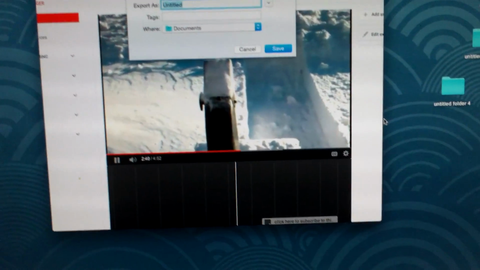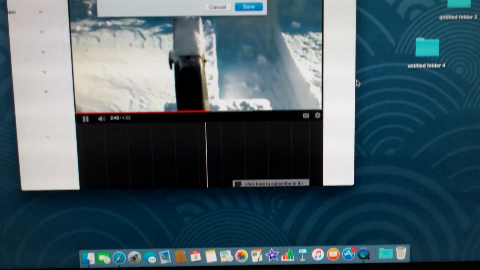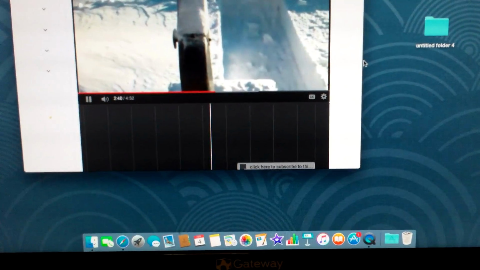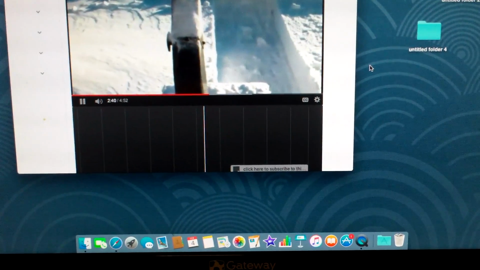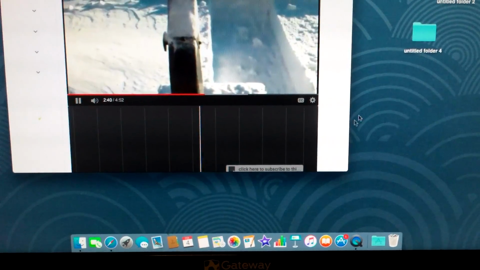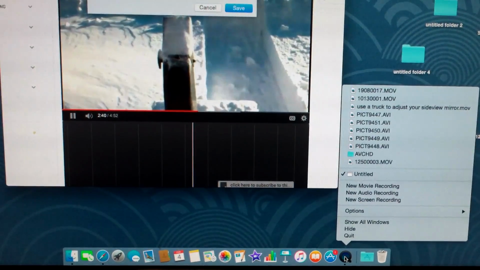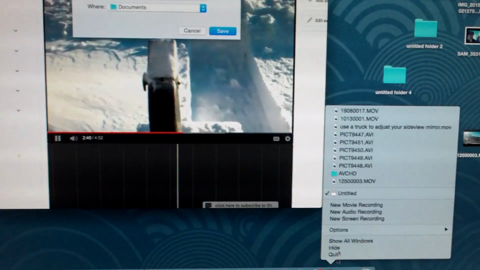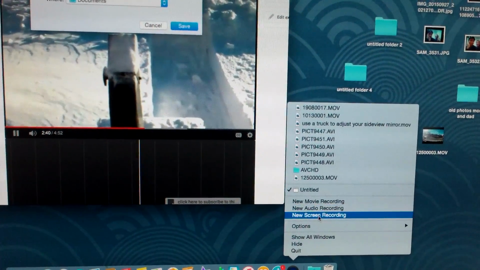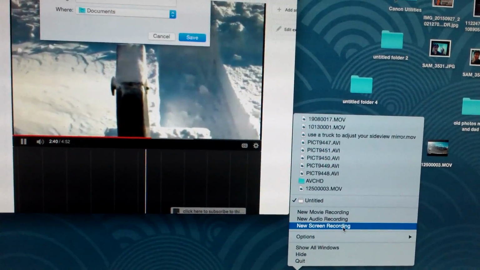It's a very useful feature and is available on your Mac Mini or on other versions of Mac computer. Just if you right click on your QuickTime and if you see new screen recording here, then you have that feature.